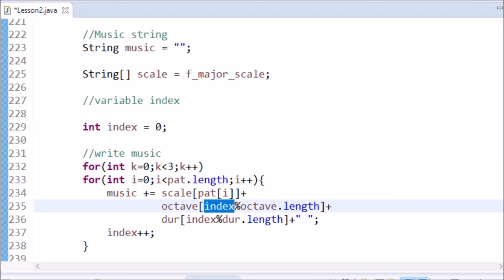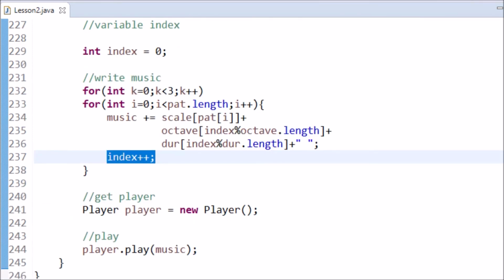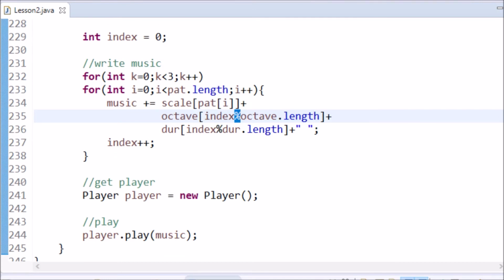If I put the index in the octave and dir square brackets, then these patterns will progress even over the for loop. I also need to use the modulus operator. That is the % sign. Operators followed by the name of the array with a dot length called. This way, when one array is done, it starts again even if the other arrays have not yet ended. Don't forget to advance the index. Here I added 1 to the index variable every time through the for loops. Now I get a player and call player.play and pass the music string. It sounds like this.